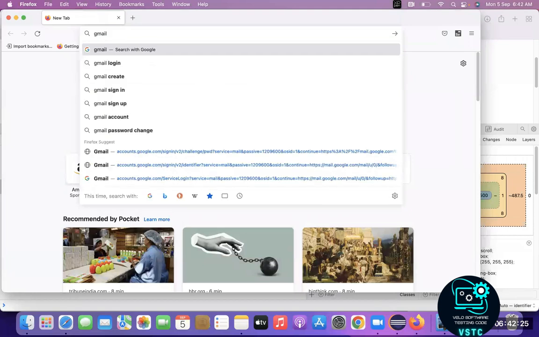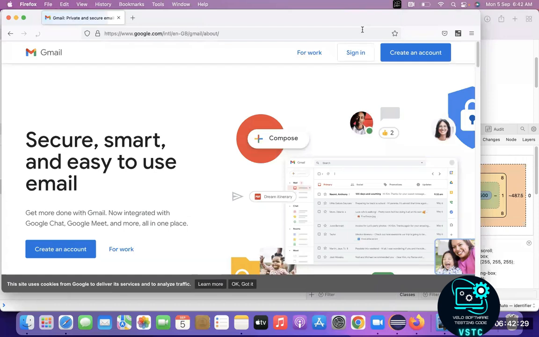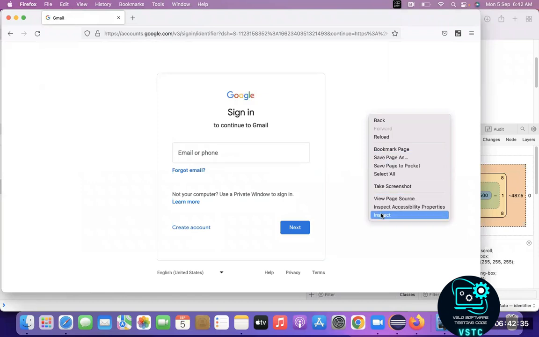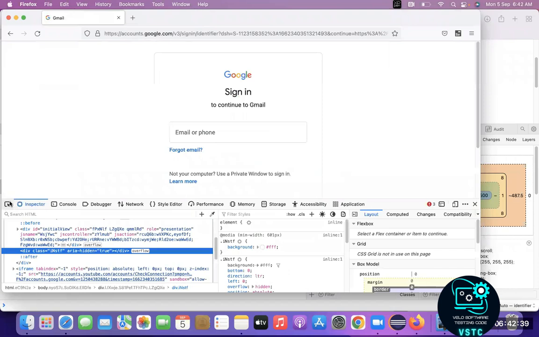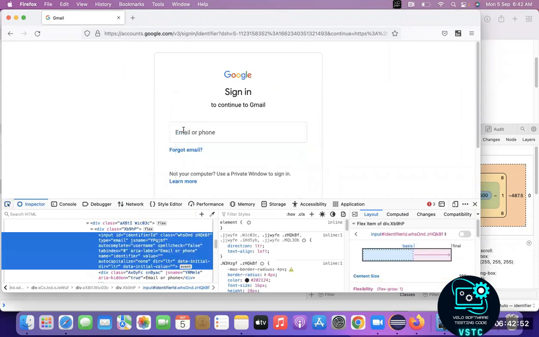let me open gmail.com. So this page will be launched. Right click, go to inspect. This is the tool that we use to spy a particular element. If you click on this, it will help you to spy a particular element. So now you want to find this element. Select this element like this, click on it.